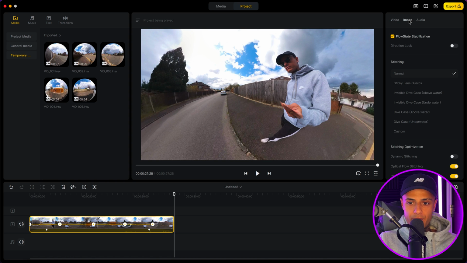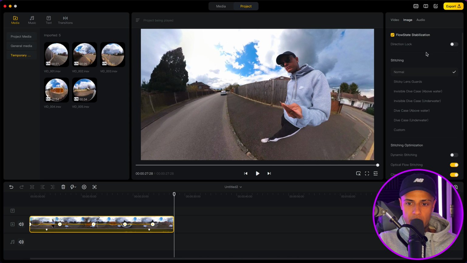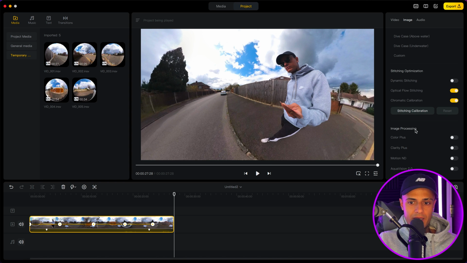And if you go to image, you've got, again, the same options as you did with the kind of media processing in the media tab, with all the stitching, the stabilization stuff, the color, motion ND for all the motion blur stuff if you're underwater. All of these things are available in the media tab, which is why I think that you wouldn't really need to keep going back and forward between them. Just stay on this suite here.